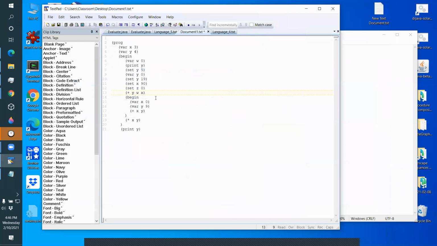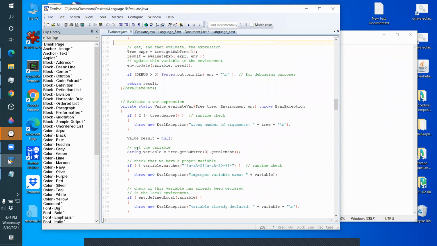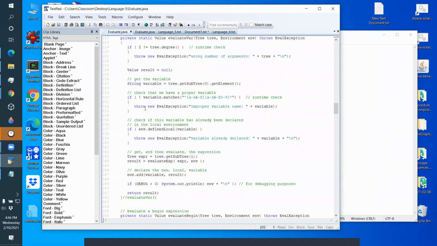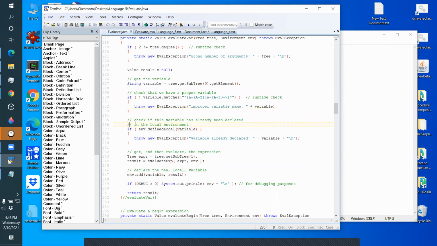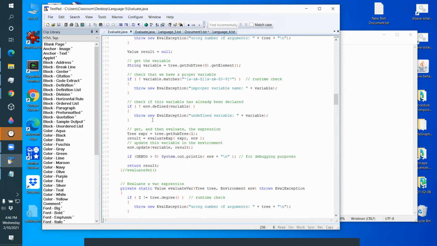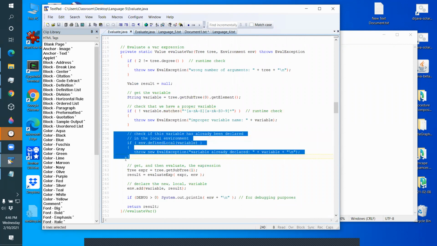Okay. All right. So we're almost done. So that was set. So now let's real quick look at var. Now var creates variables. Check that there's two branches. Get the variable name. Make sure it's a legitimate variable name. Now you can't redeclare a variable. So var does the same thing that set did. Set said, if it's already declared, that's a mistake. Set wants the variable to have been declared. Var wants the variable to not have been declared, because you can't redeclare it. So this check in var is the opposite of the check in set.